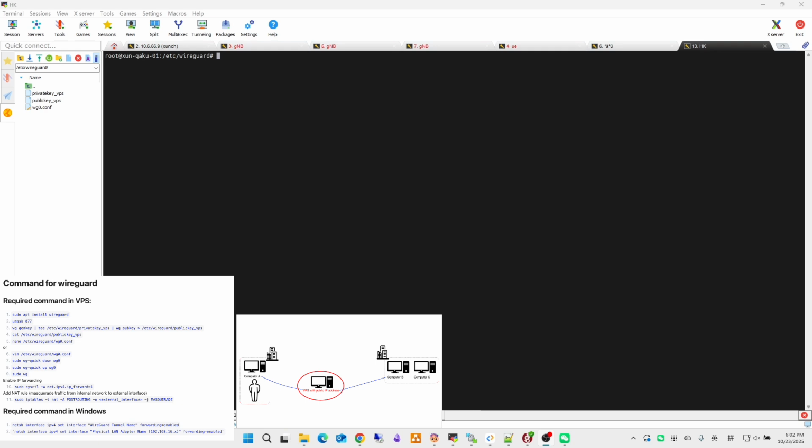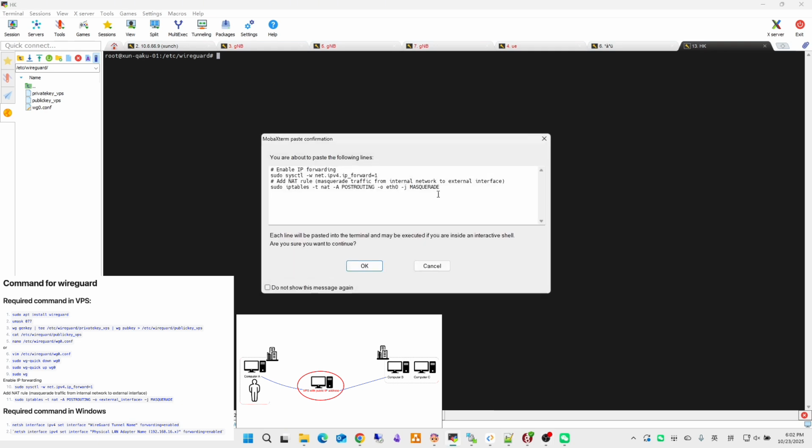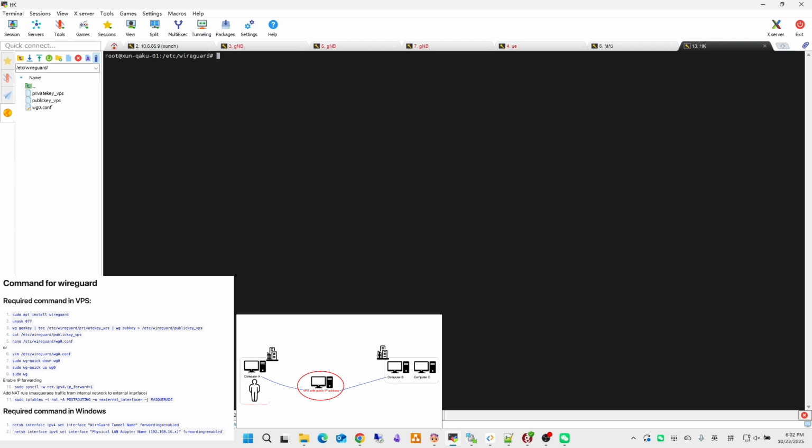Oh, sorry, I forgot one thing. Let's go back to the VPS. Here we have to enable IP forwarding. Otherwise, it won't forward the IP from computer A to computer B. This is done by this command. You just copy it and paste it.